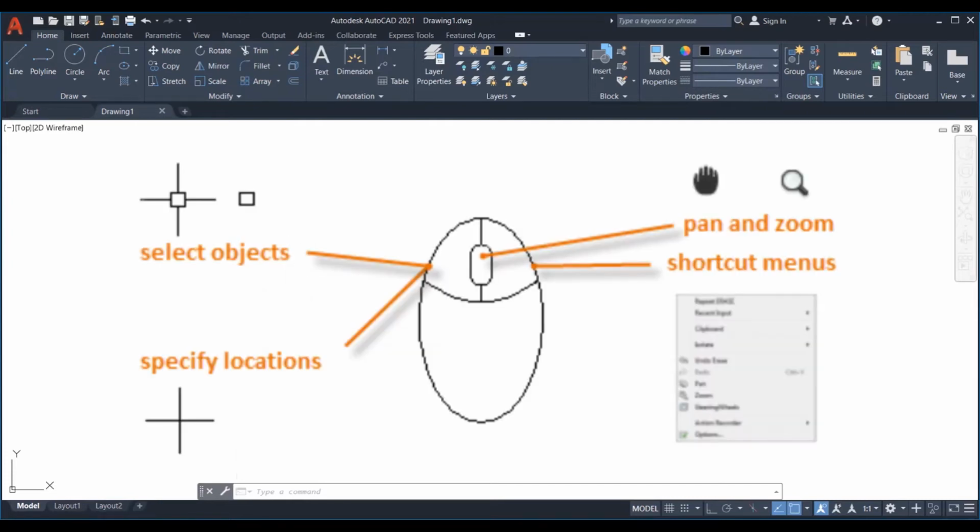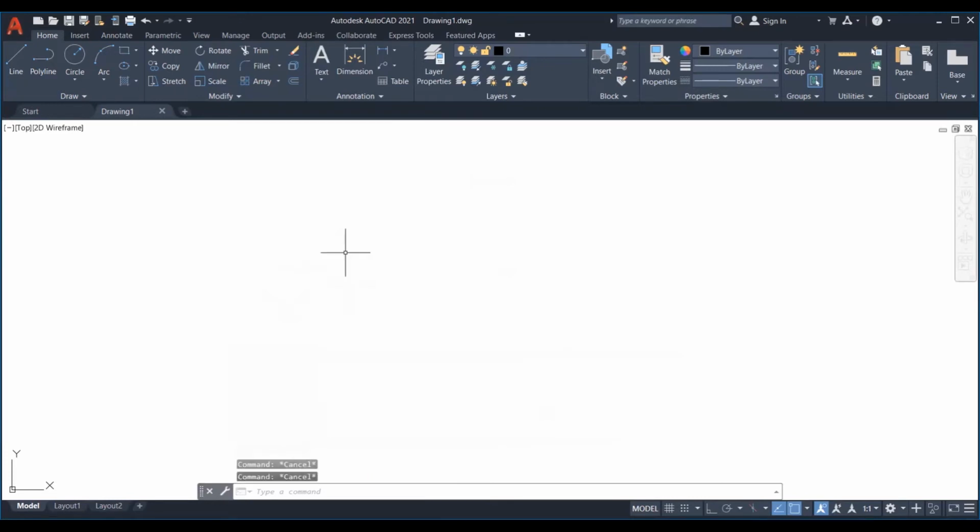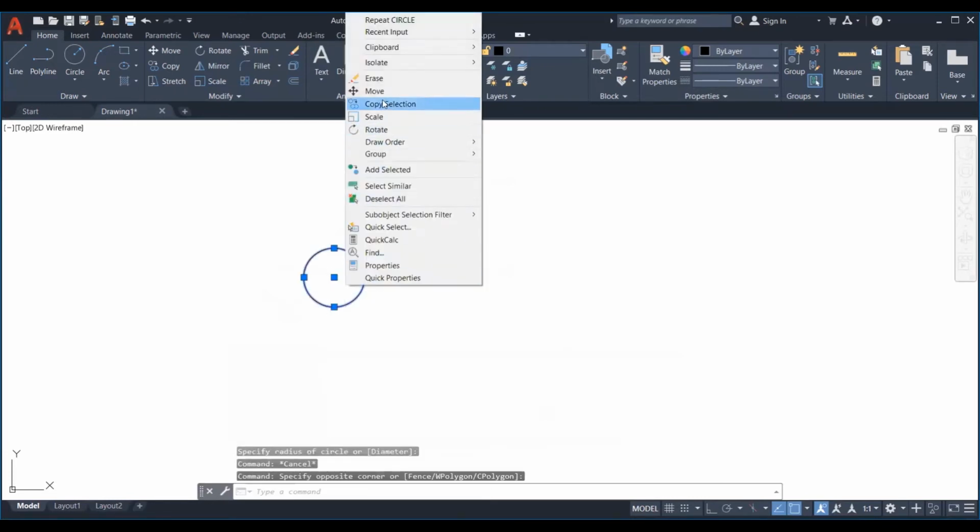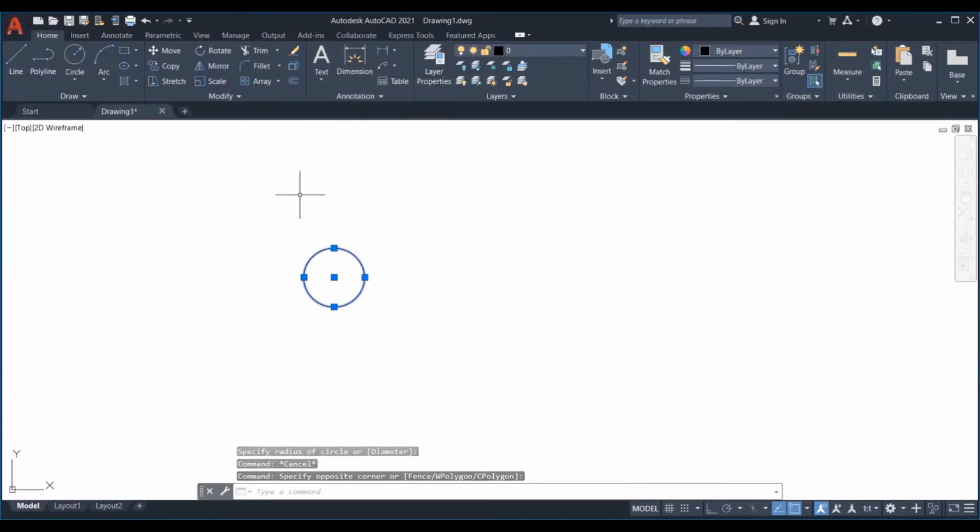The mouse. Most people use a mouse as their pointing device, but other devices have equivalent controls. Tip: when you look for an option, try right-clicking. Depending on where you locate your cursor and whether you're in a command, the menu that displays will provide relevant commands and options.